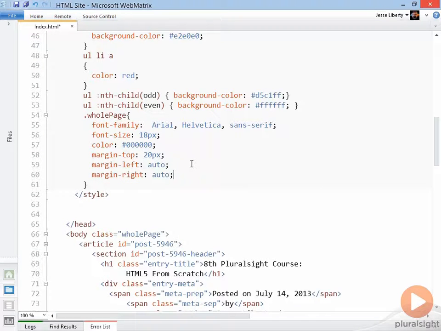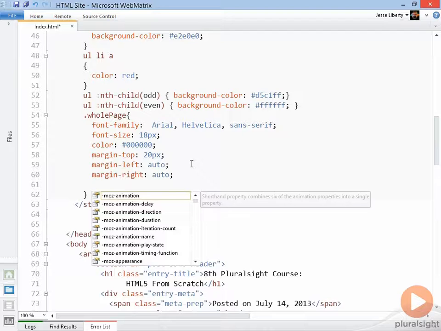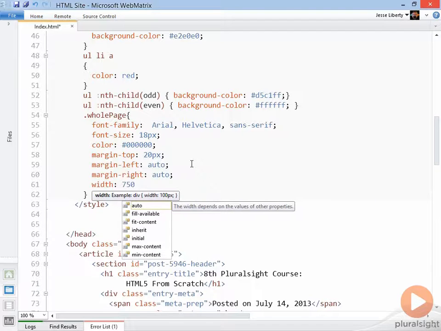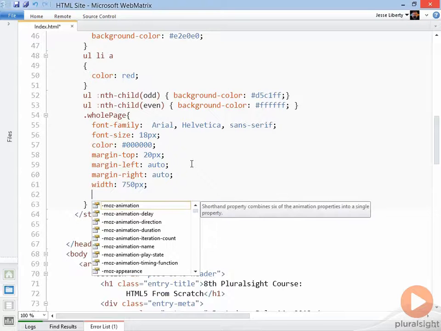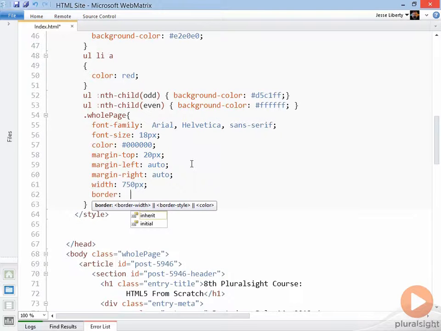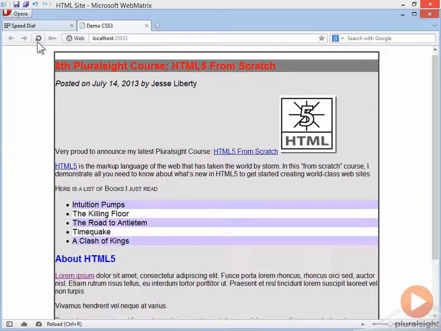Let's also set the width of the body to 750 pixels and put a border around it of 3 pixels. We'll make that a solid border and we'll set its color. Let's take a look at the impact of those changes by bringing back Opera and updating.